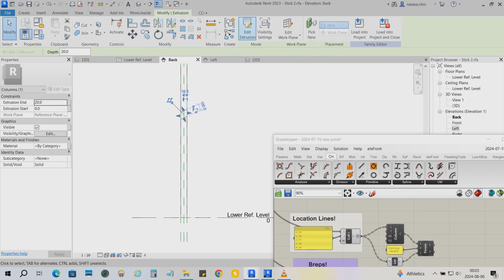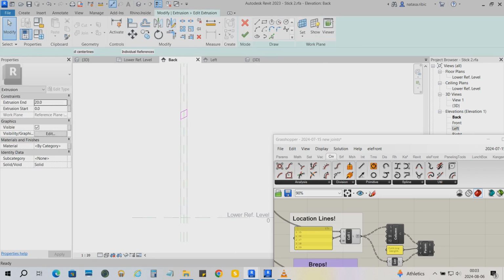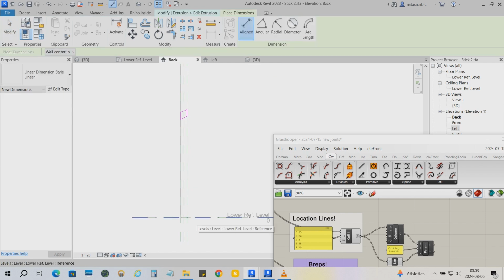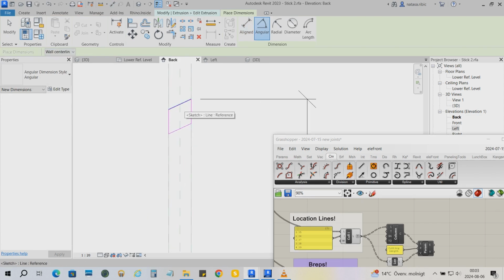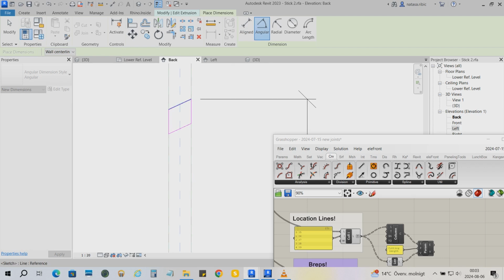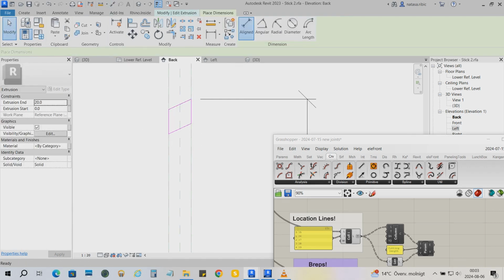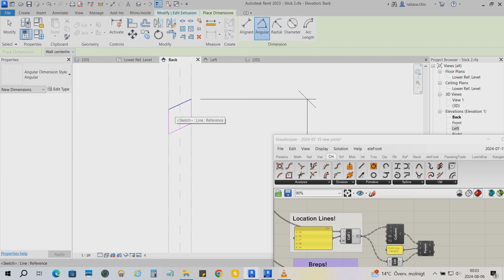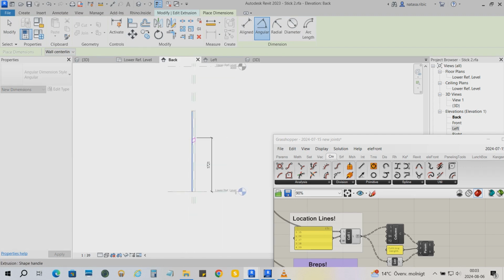Choose the extrusion, go to edit extrusion and define parameters. I need the position of the joint and then I need the angle of the joint. Let's see. It's not what I want. Let's try again. This line and this line. That's going to be my angle.